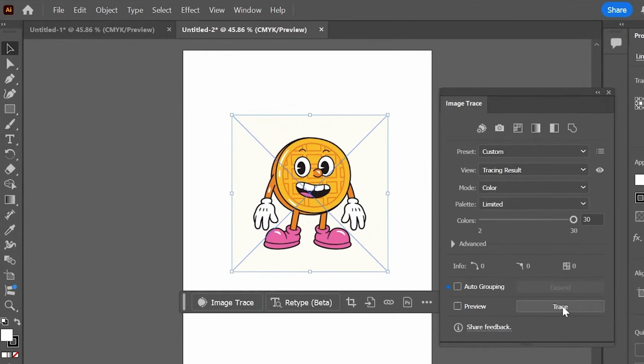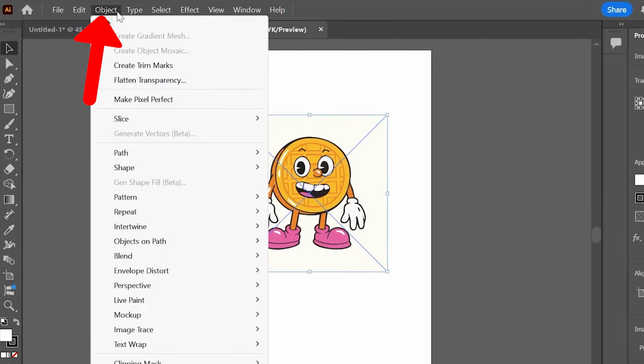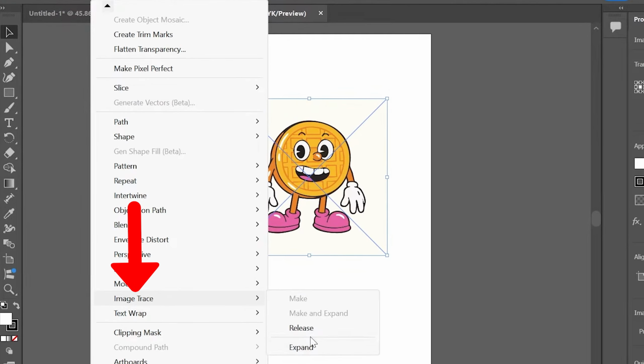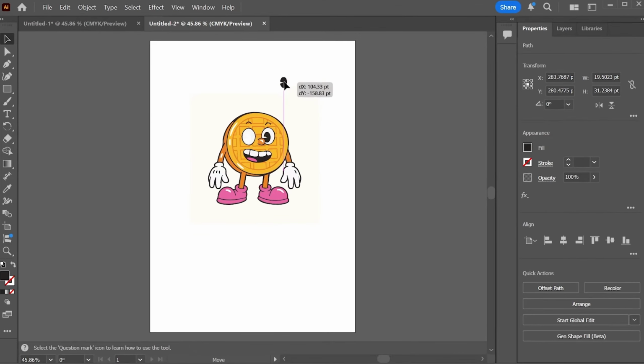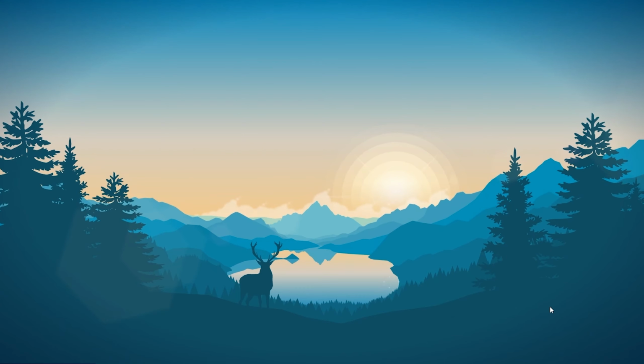After you click on Trace, you can now go to Object on the top left side, then scroll down till you find Image Trace and choose Expand from this drop down menu. Then what you should do is to click on Ungroup. Then now we can choose each object and remove it or place it separately and do the adjustments to each element inside this vector.